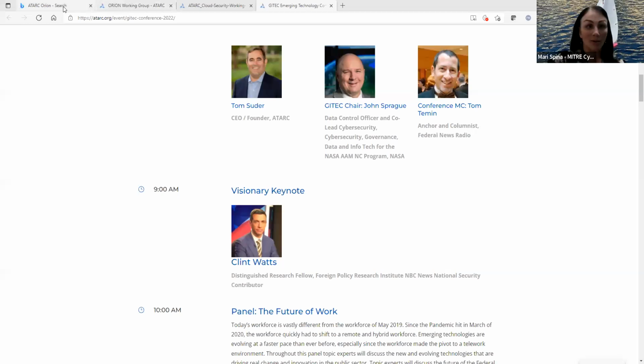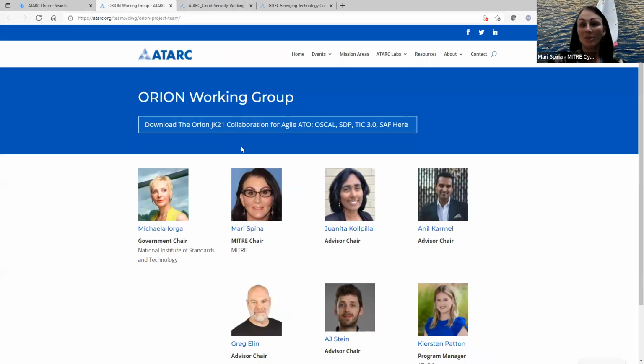Let's see, will it go? Tell me if it's going where I wanted it. Is it here? Can you see the faces? Yes. Yep. Okay, this is the Orion Collaboration faces. Does it say Orion? Yep, looks good.